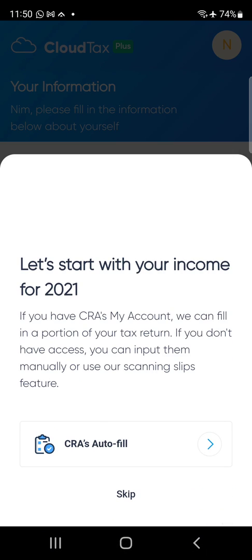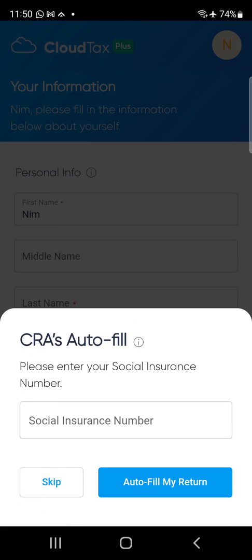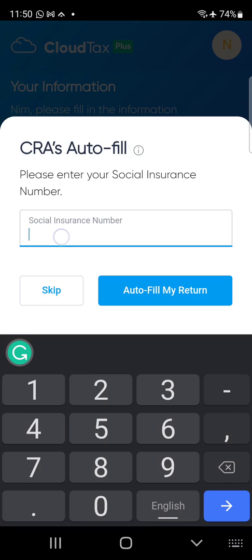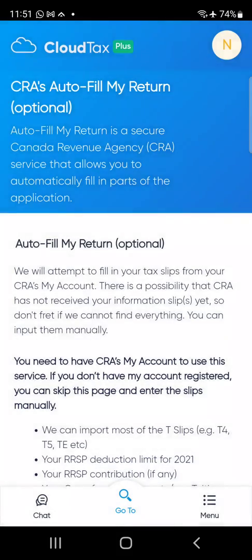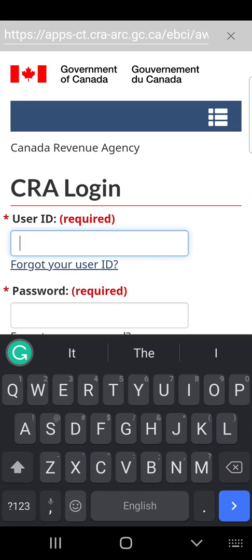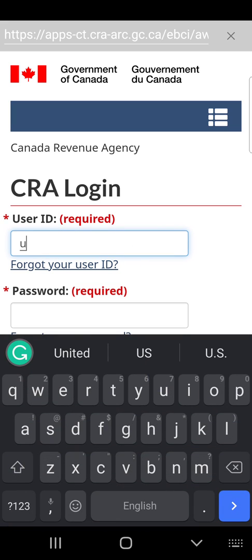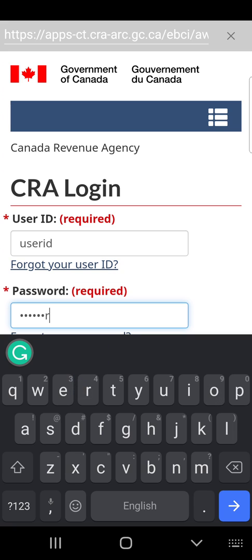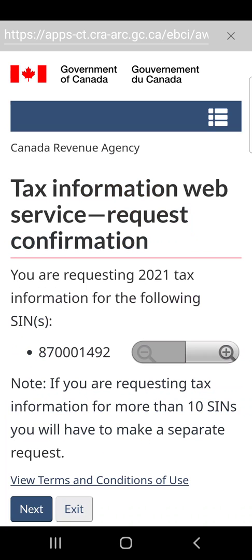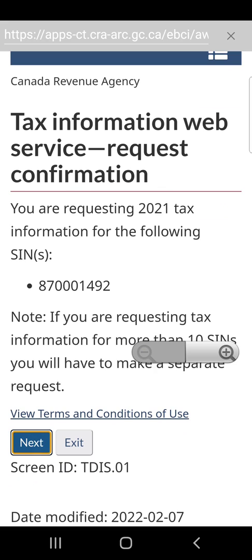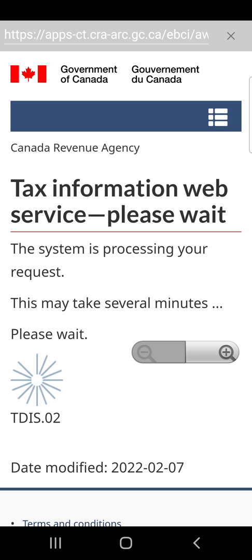Okay, so here I have an option to do an autofill. If I click on the autofill, it will take me to this page where I ask for my SIN number. So I'm going to put a SIN number there and click on autofill. It will take me to the CRA's autofill information, where I have to put in the username and password. All right, and I'm going to download the information from CRA.